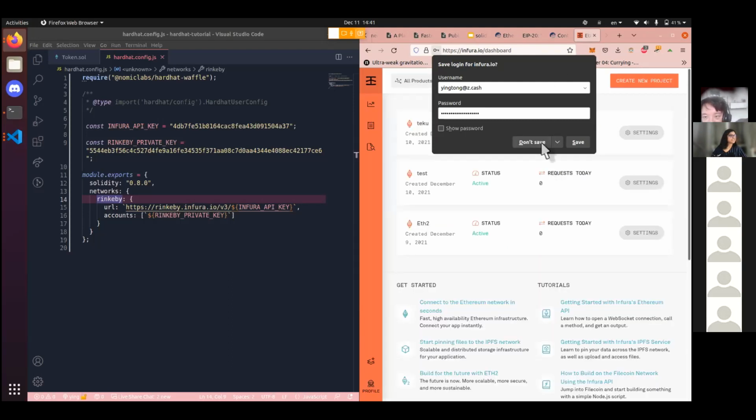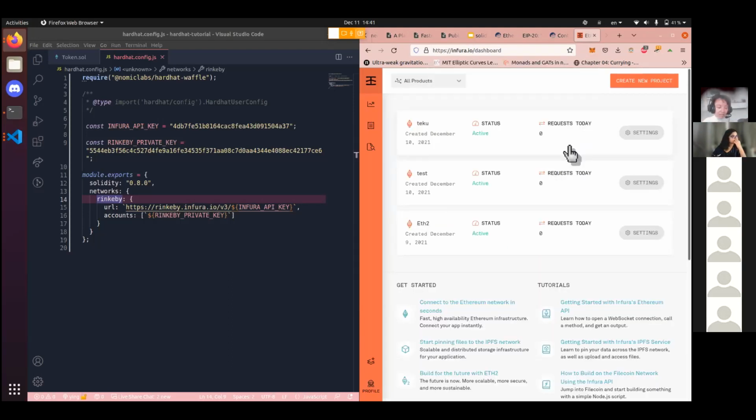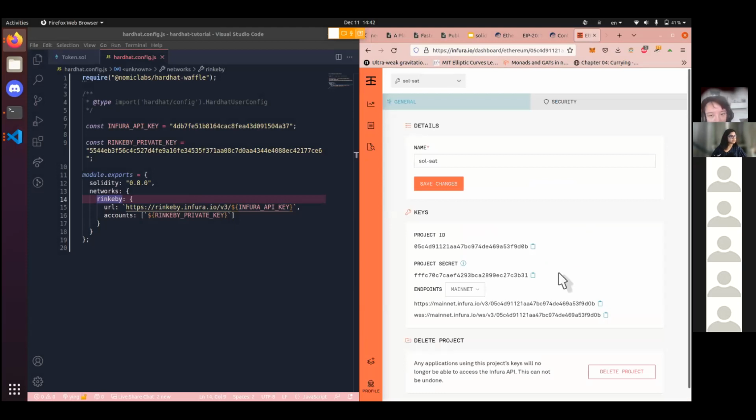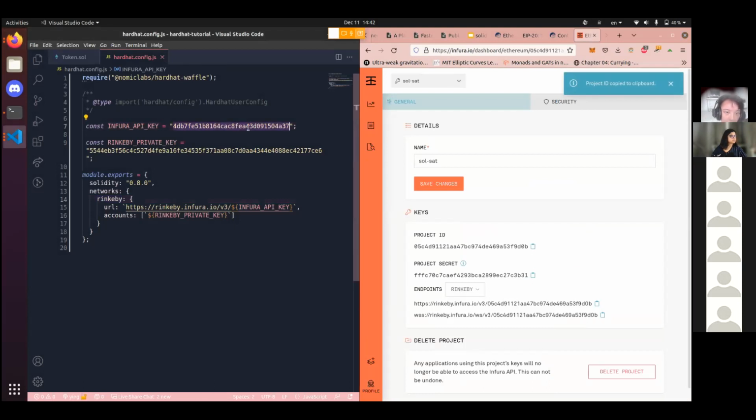Great. So if you've just made an account, what you can do is create a new project, and we want the Ethereum network. Let's name it SolSat, Solidity Saturday. This will create an endpoint for your project, SolSat. Then you want the endpoint to point to the Rinkeby testnet. Then copy this project ID here and put it in the Infura API key.